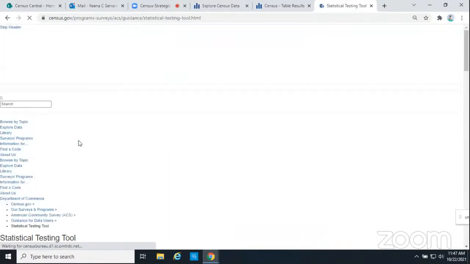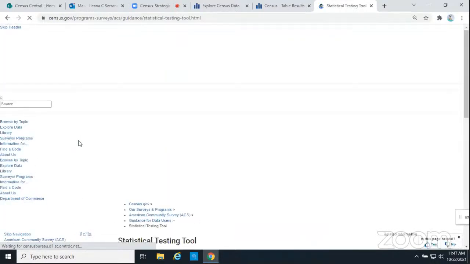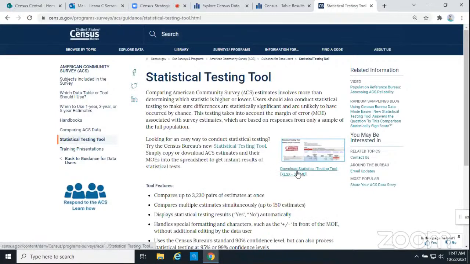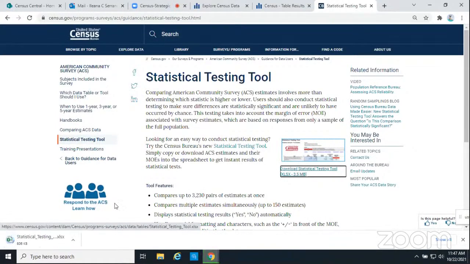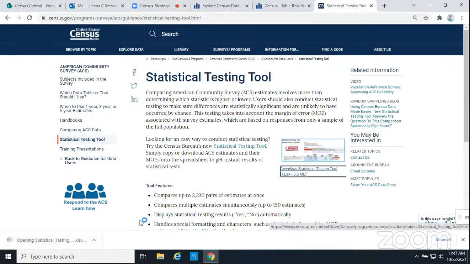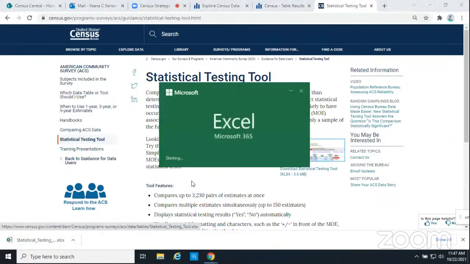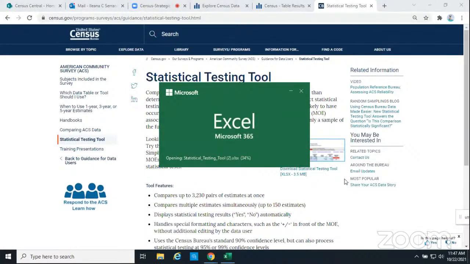It's a real simple tool to use. The instructions are there. It's basically a spreadsheet that is set up. When you open it up, it's set up to do your analysis for you. All you need to do is refer to the table that you're using, the vintage, and then plug in the numbers in the specific columns, and it will do the calculations for you. So it opens up so you can see where the instructions are.